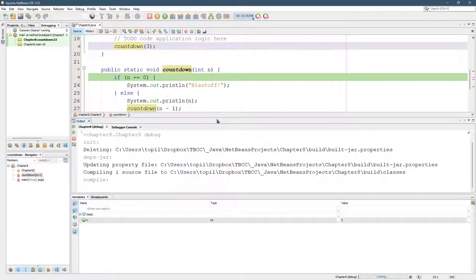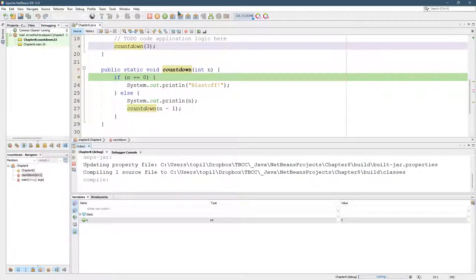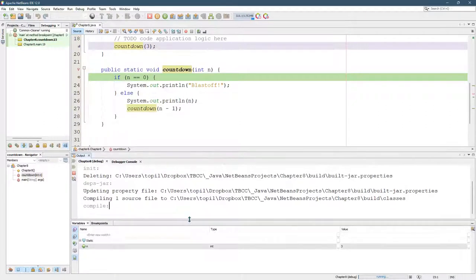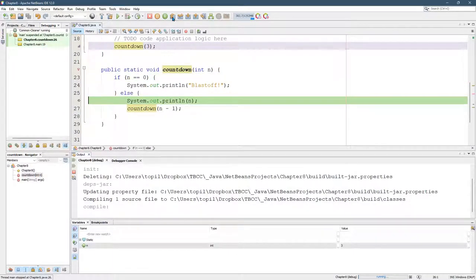You can adjust the size of these windows a little bit. The output, there's not much output coming out here, and I don't need the debug value variables to be that big. All right, so we're going to step here. So the value is 3. We're going to print out a 3.